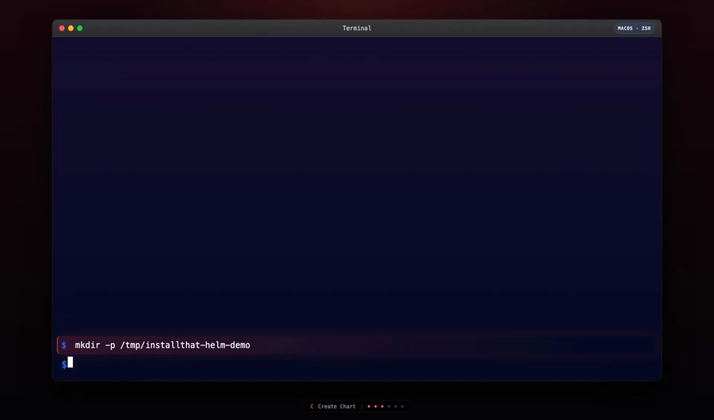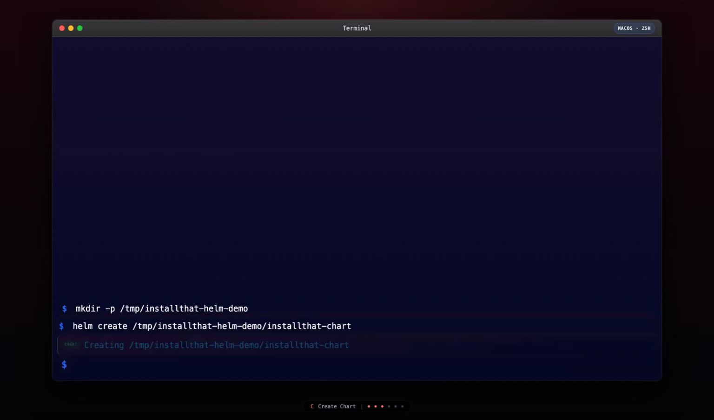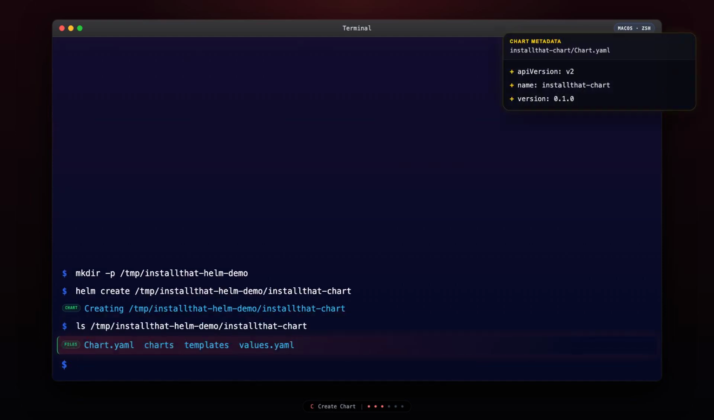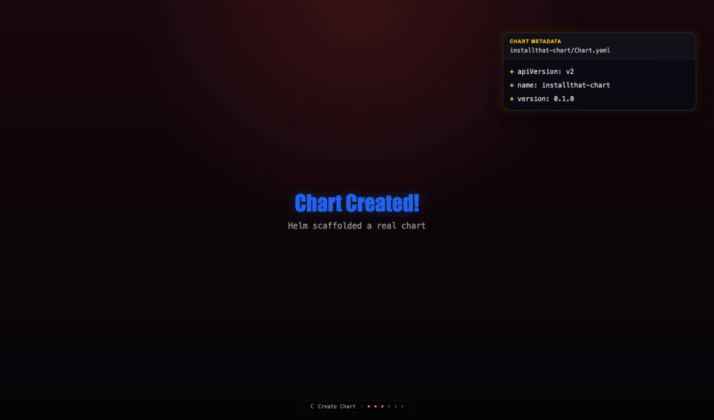Create a clean demo folder in temp, so this does not generate a starter chart with helm create. Helm wrote the chart files, they exist, so now we can validate them.